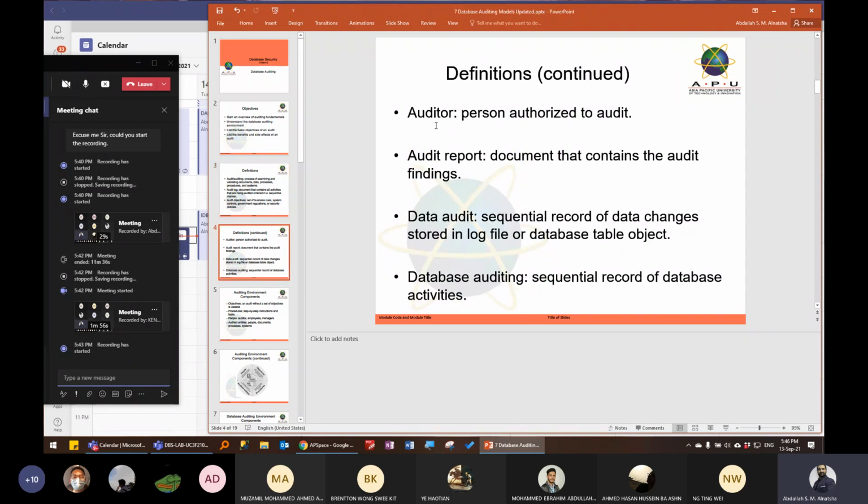Then we have the auditor, which will be the person authorized to audit in general. Then we have the audit report, which is the document that contains all the audit findings. Then we have the data audit, which is a sequential record of data changes stored in a log file or database table object. Now, if you remember earlier when we did the trigger part, the last example, a trigger was what? Auditing, right? So what we have done here, we have created a table, and then we add the information in this table.